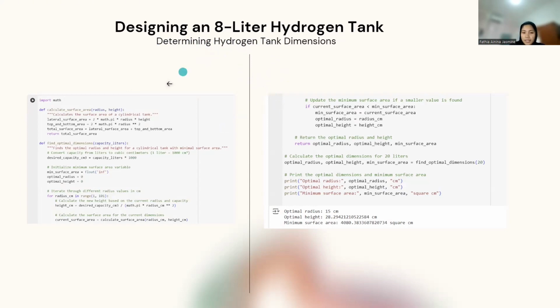So for this question, I used Python to solve the problem, and then I got the result. For the optimal radius, I use centimeters. For optimal height and minimum surface area.